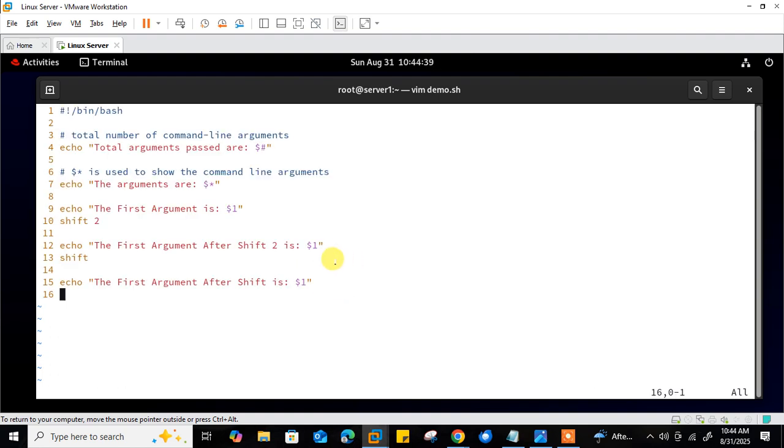Yep, let me save it. So now let me try to explain again. This bash script is used to demonstrate how command line arguments work in a shell script and how the shift command modifies them. The first line is the shebang line.